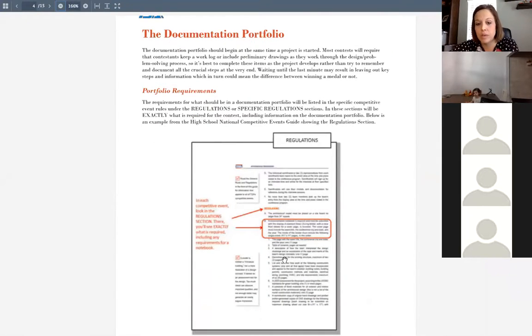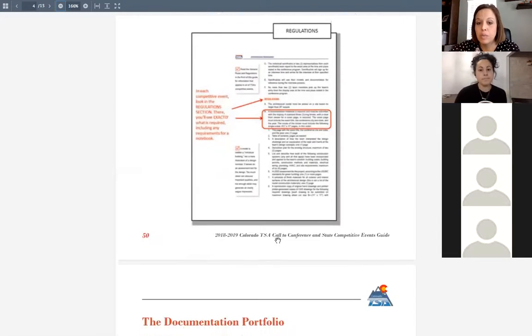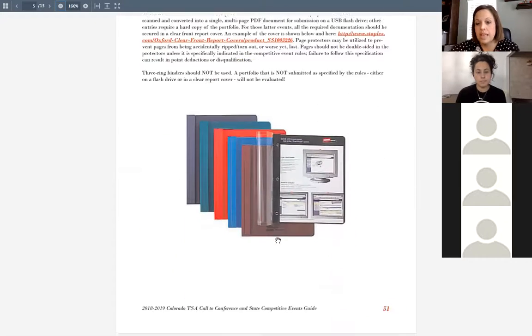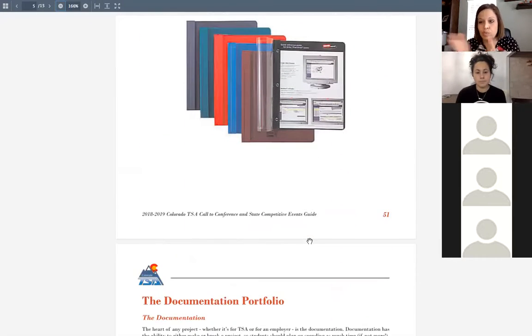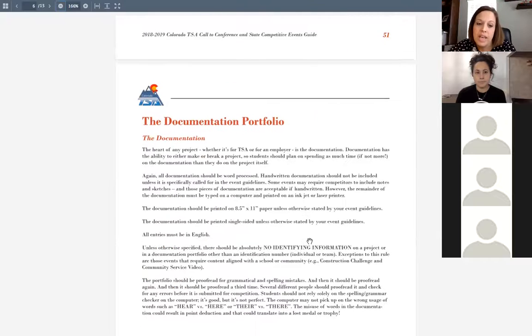And in those event rules, it will specifically say under regulations what has to be in the portfolio. So some portfolios require a lot more. Like you have to build it and then test it, and you have to have a trial log, and you have to have all this stuff. Some portfolios just require a sketch and a table of contents and a LEAP response, and that's it. So you need to look at your specific event guide that you've already had access to see what goes into your portfolio. Okay, the next page just talks about the actual folder, and we have those for you, okay?